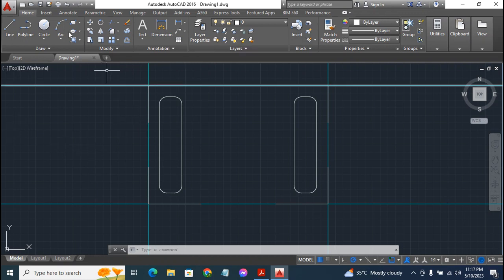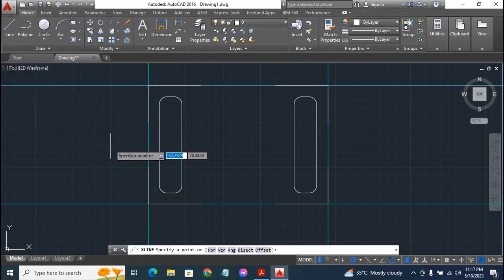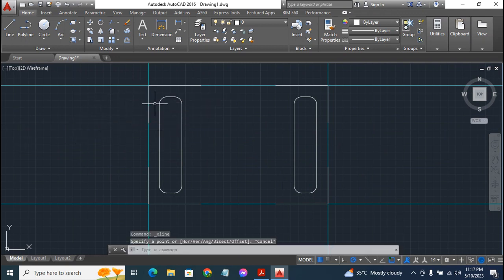So I'll go to draw, click on the drop down menu of the draw toolbar, then click on construction. Sorry, I thought we could locate the midpoints without using the offset, but sorry, can't do that. So let's try offsetting. All right, so you go to modify, click on offset.